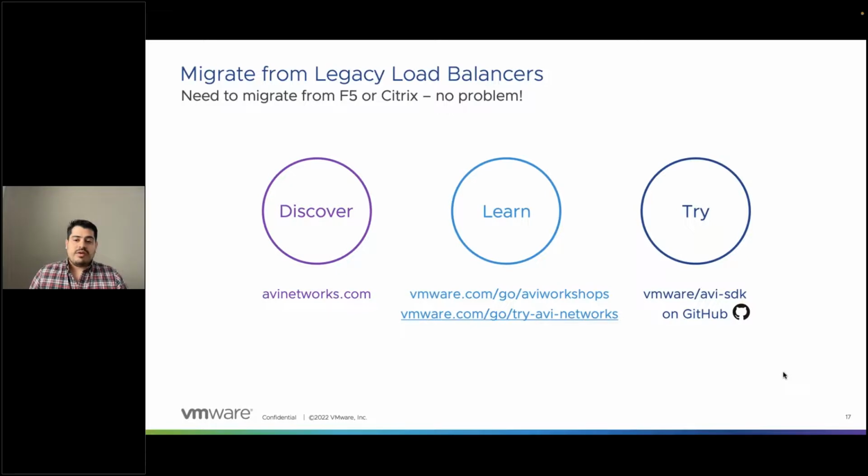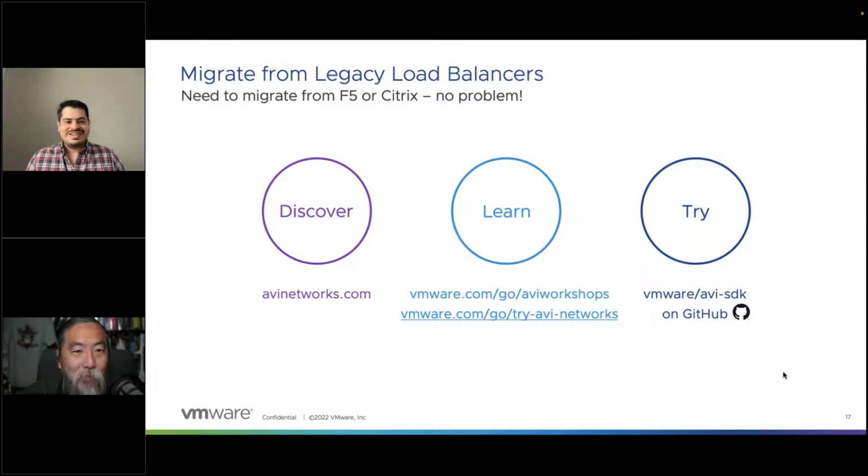And do you want to try the migration tool? Okay, the migration tool is going to be posted again on VMware GitHub on the AVI SDK part. And Frank, with that, I'm finishing the part of migration. If you want to take over.